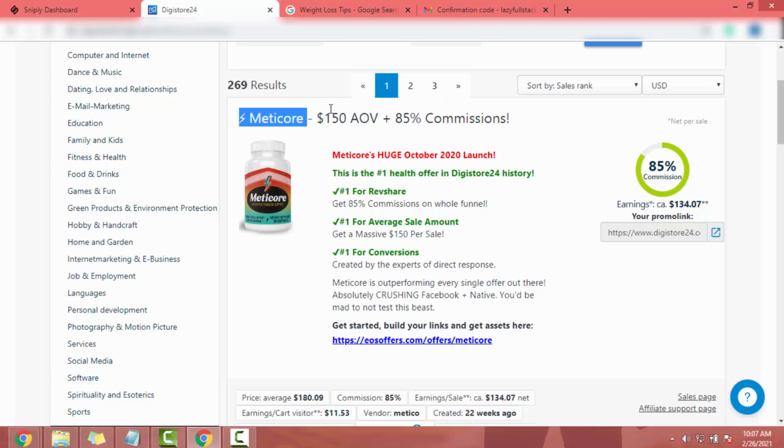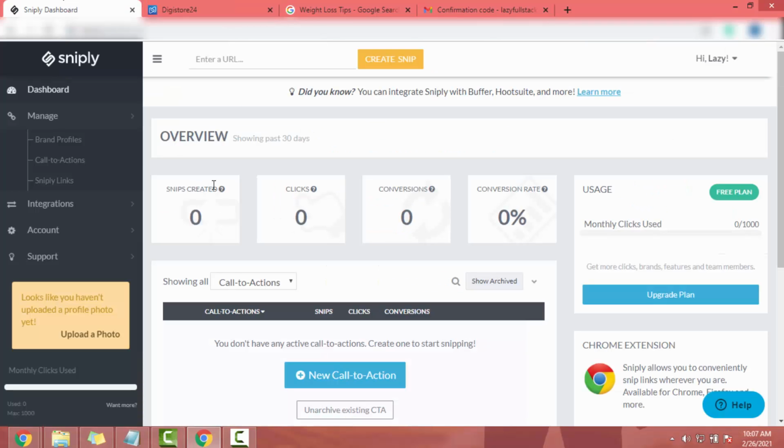This Metrico product is related to the weight loss and fitness niche, but you can use any niche to promote products via this method. Also, you can use other affiliate programs like ClickBank, JVZoo or any other affiliate program. However, I will go to the Sniply dashboard and start the work.